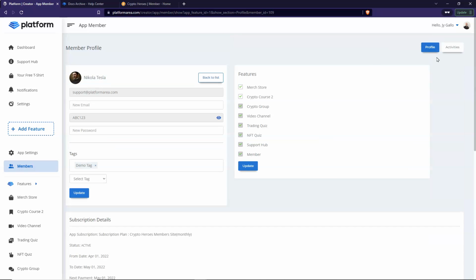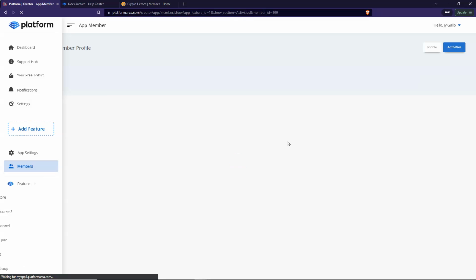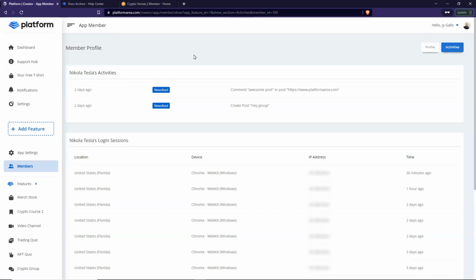Moving right along at the top here, there's another button that says Activities. We can click Activities. So the Activities section is pretty cool. It's actually going to give you detailed information about everything that Nikola Tesla does inside of your membership. So here you can see the last things that he did was 2 days ago, he's commented on a newsfeed. But let's log into Nikola Tesla's account in the actual membership, and we can update this so that we can see this in real time happen.